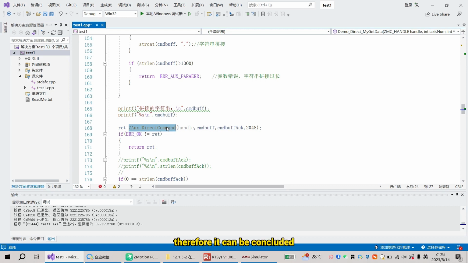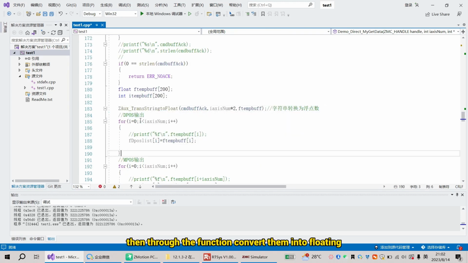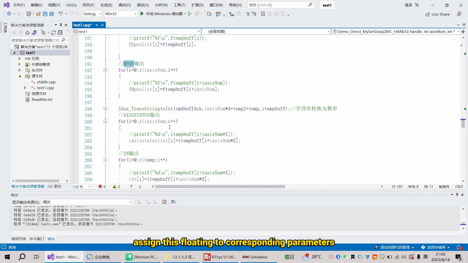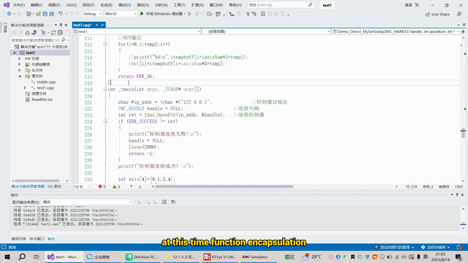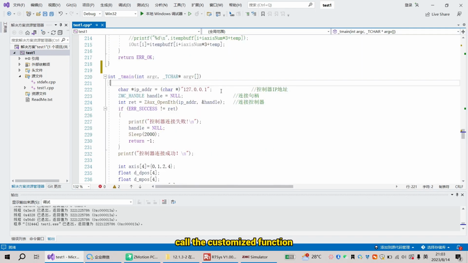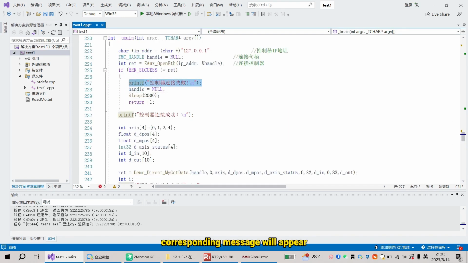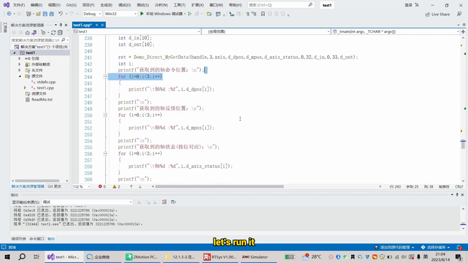Therefore, it can be concluded strings are obtained, namely depos and pos, in, out. Then, through the function, convert them into floating point. Assign this floating point to the corresponding parameters, then splice, that is, output. At this time, function encapsulation completes. Next, call the customized function. Define one controller IP to connect to the controller. Success or fail, the corresponding message will appear. Next, the calling. Let's run it.